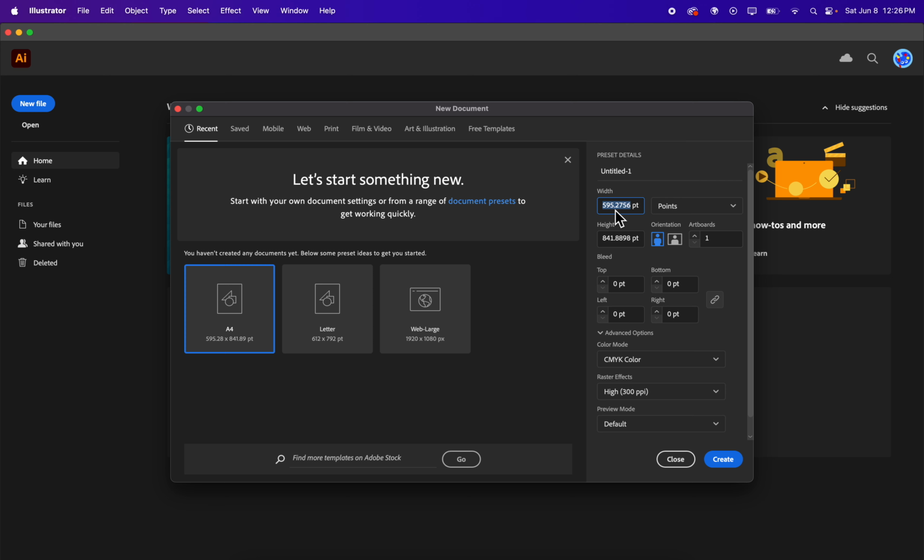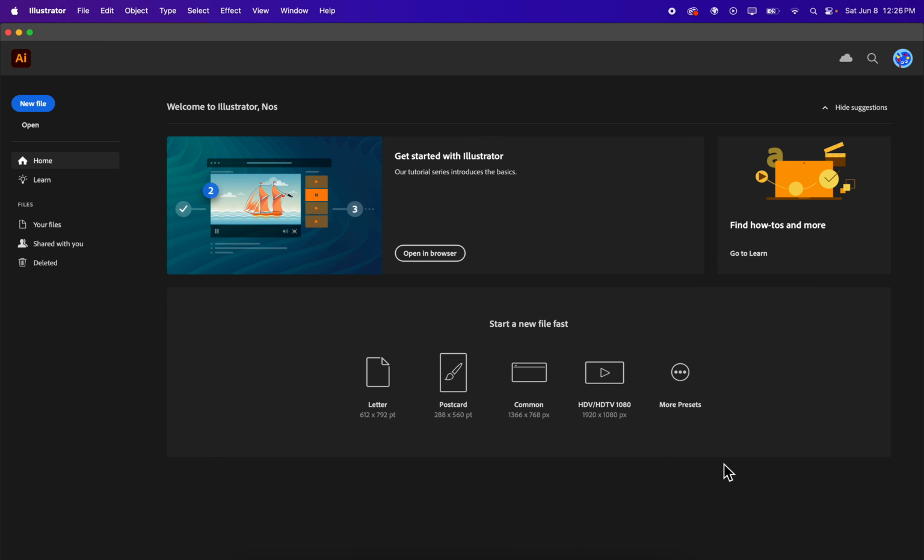So as you can see, I'm gonna make it 595 and this one 841. So this is very important. Here, if you want, you can change to pixels or inches, whatever you prefer, but you're gonna have to keep this number in mind. But I'm gonna change here so it's easier to remember. Then what you're gonna have to do is simply click on create.